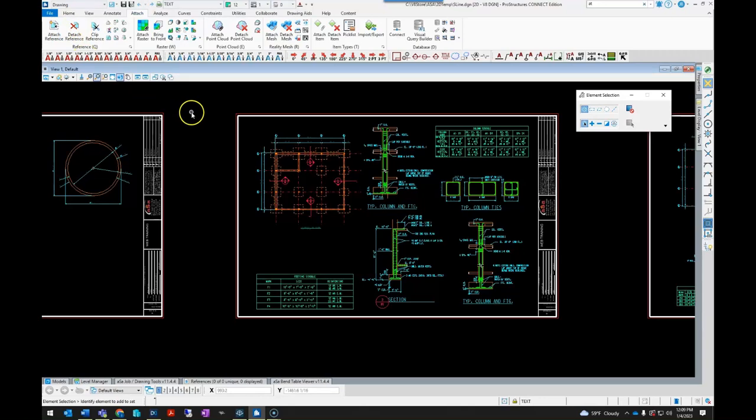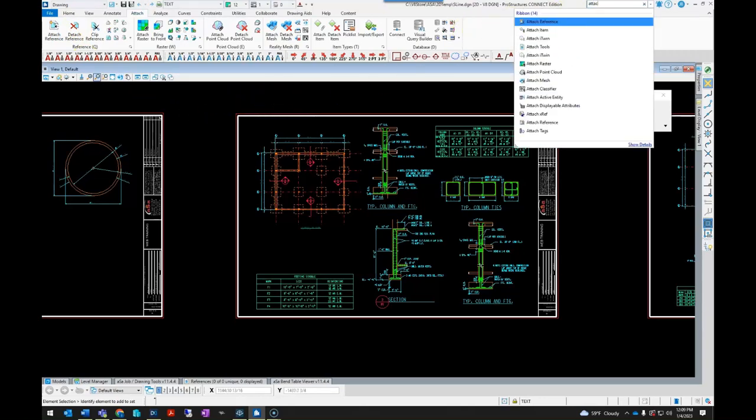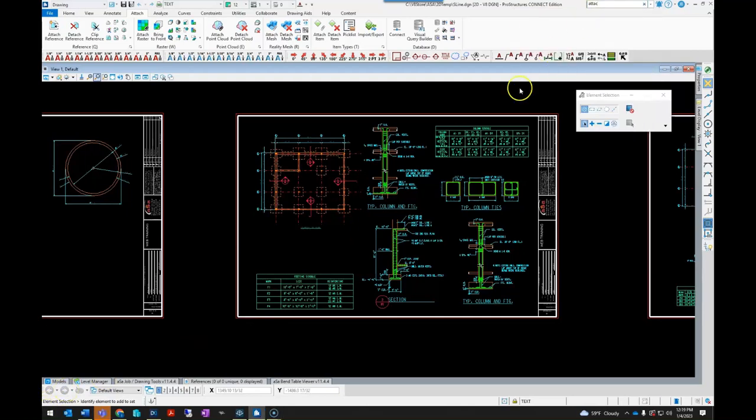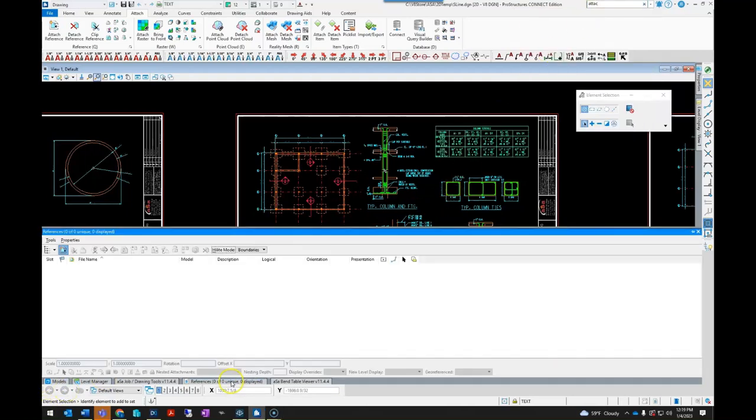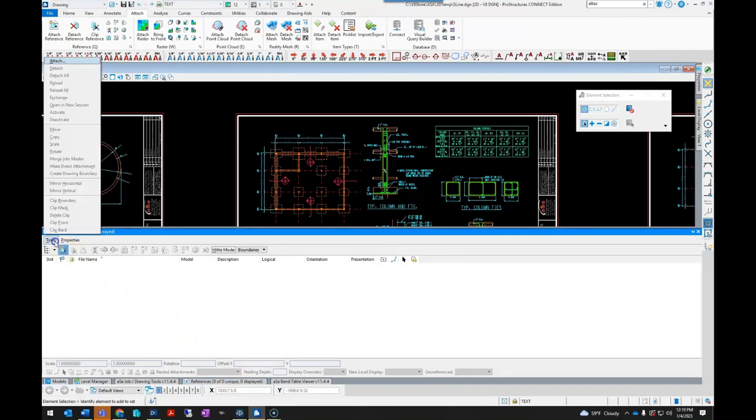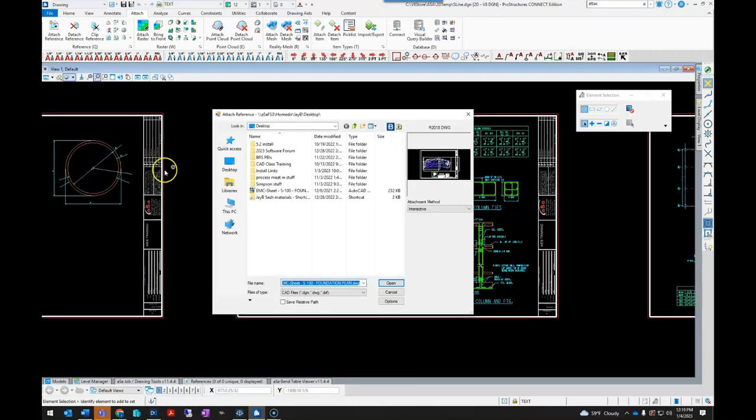And there's even a third way to get to this. If we go up to the top right corner in the search and type Attach, Reference is going to come up as Attach Reference, and you could also select it from here. So I'm going to come down to my reference flyout. When it flies out, I could then select Attach Reference from the icon, or from the Tools pull down, go up and select Attach. This is going to open the Attach Reference dialog.